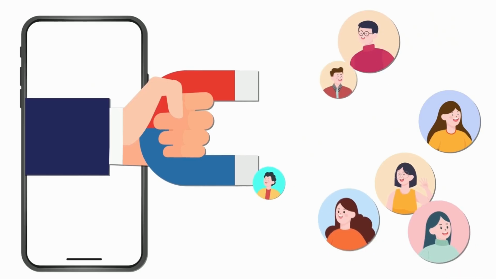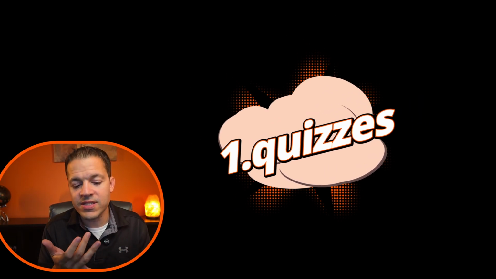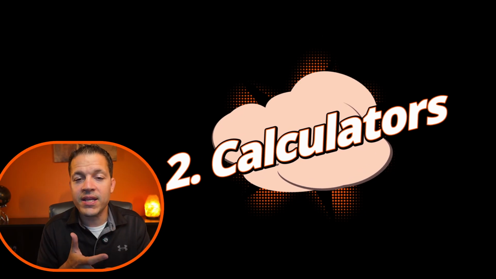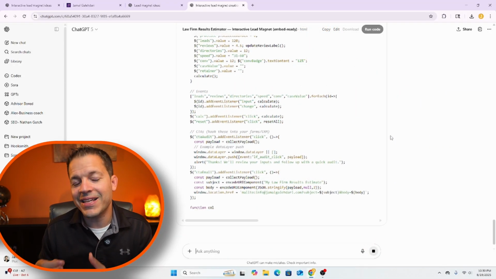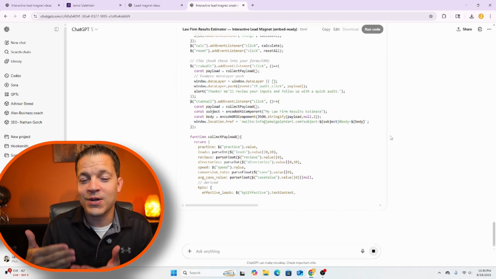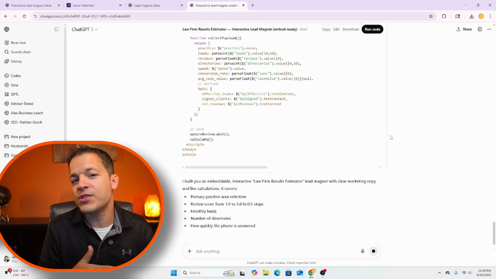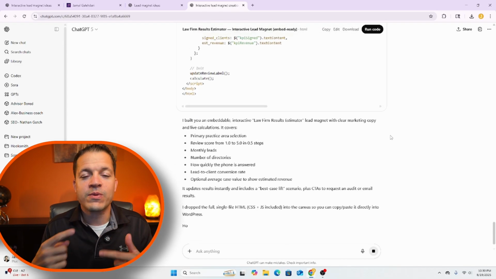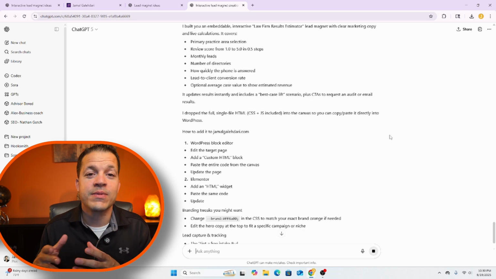Now, some common lead magnets for just any business out there are going to be quizzes, calculators, PDFs, informational guides. These are all lead magnets, and lead magnets are designed to convert leads. That's why it's called a lead magnet. It gets leads to interact, build a relationship with your business, interact with the tools that you have, and all of this is designed to get them to contact you.